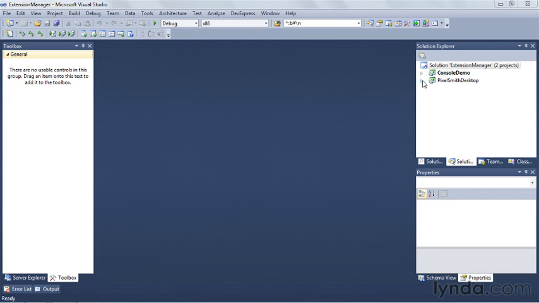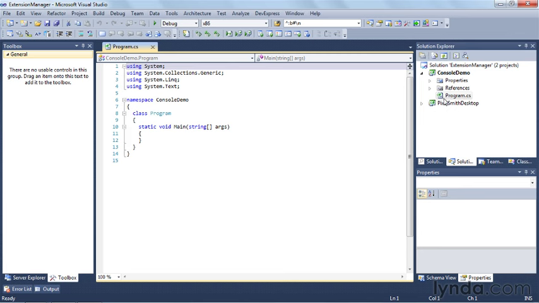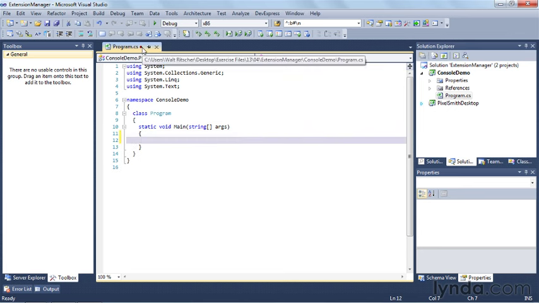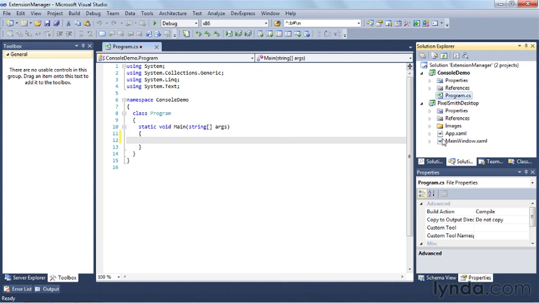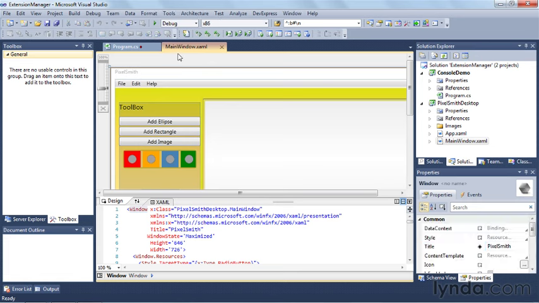Now I'm going to open up a few code files. I'm going to open this program.cs and make a change. Here's one of the additions. There's now a red dot on that tab that signifies I've made a change to that file. I'm going to go here to this main window.xaml, and notice that the tabs are now colorized.